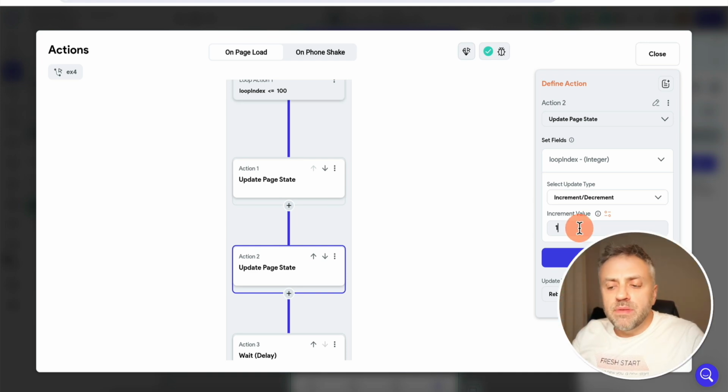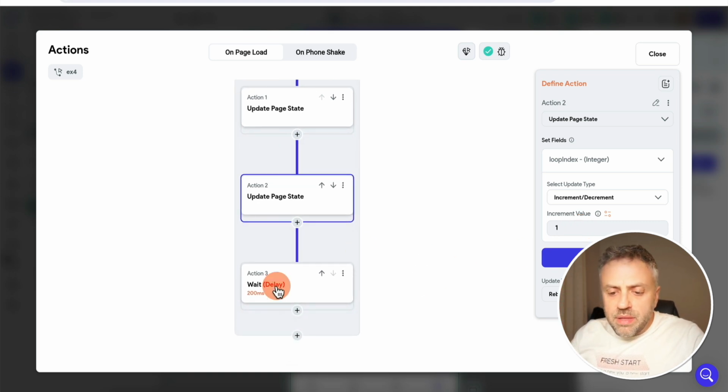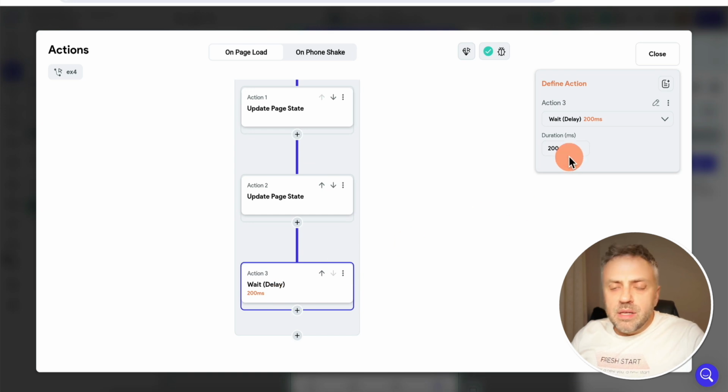If we increment it by 10, then you're going to see 0, 10, 20, 30, 40, etc. And then we have a wait delay to simulate an action, okay? Because if we remove this delay, you're not going to see an animation, because it's going to happen in one swoop. It's going to happen in one moment, essentially.